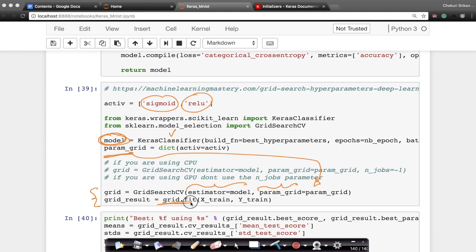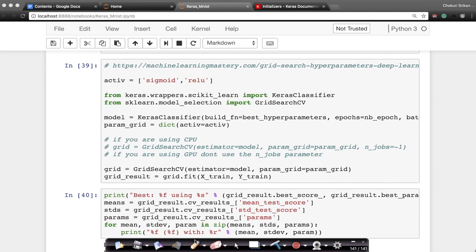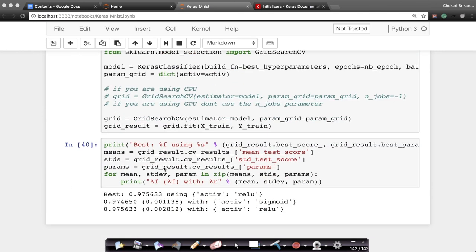Now, when I say grid.fit, I'm calling this GridSearchCV as grid. When I say grid.fit, what happens now? This is how it will work. My scikit-learn will first take the first value, which is sigmoid. Now it calls this Keras classifier and says, I want to try it with a sigmoid activation unit. It will get some result. Next, it will try with ReLU, which is what your grid search is. Grid search basically looks at all the values, one after the other.